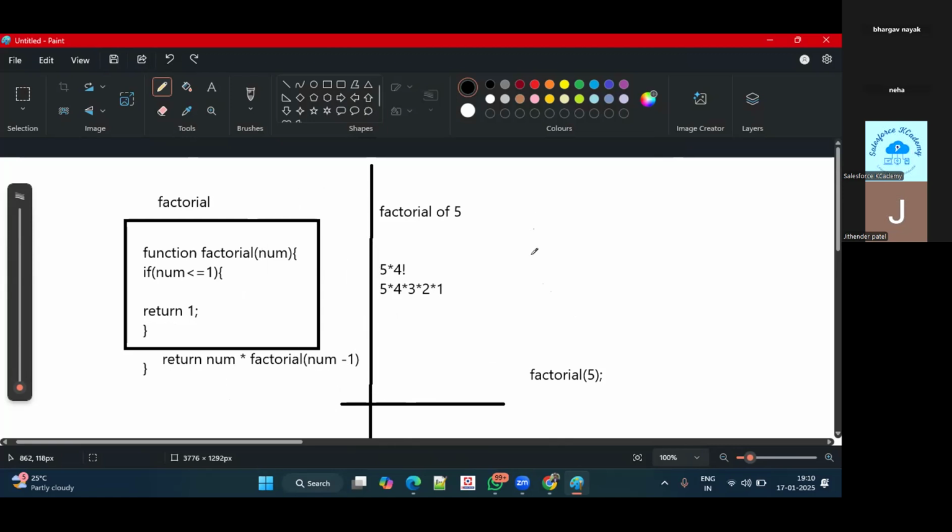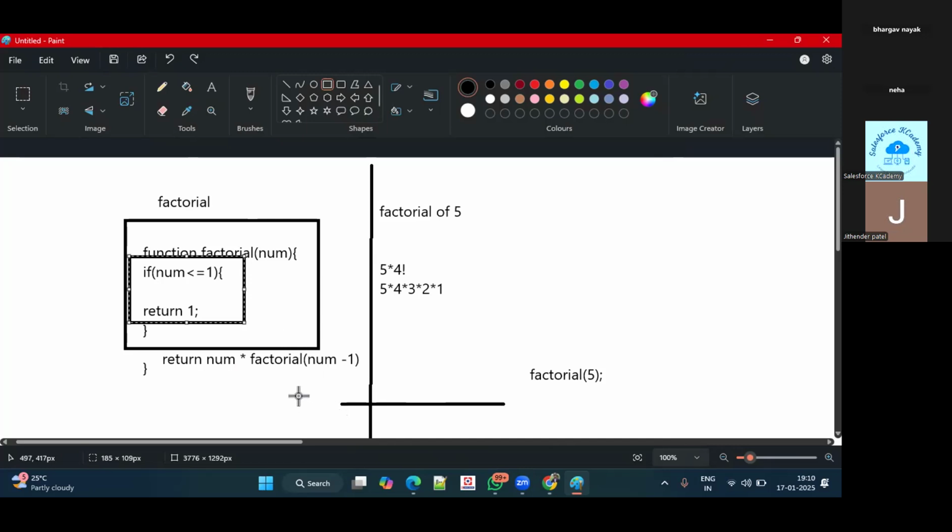Let me come again. This calculates the factorial of a particular number. If the number is equal to 1, then it returns 1, which means the recursion stops. At this particular condition, recursion will stop. Till then, at each recursion, the number is decreased by how much? By 1.